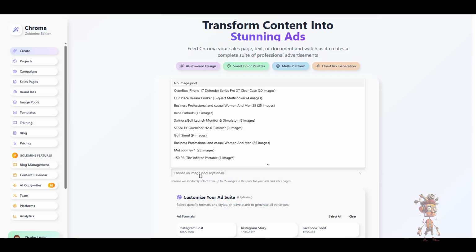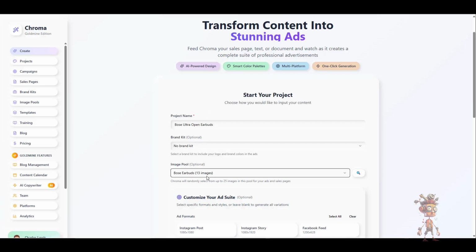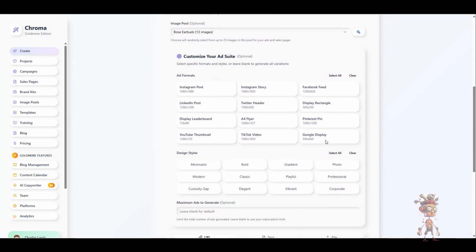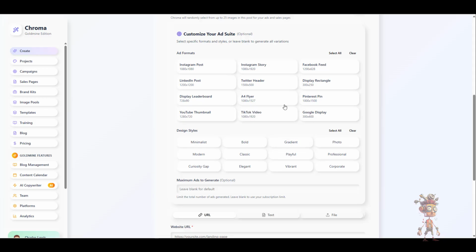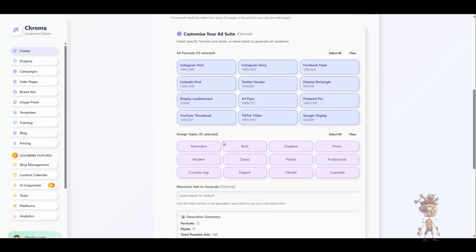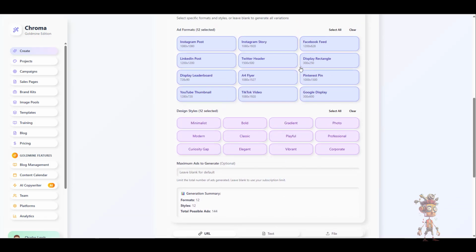Here you can choose an image pool. I've created some images with the Bose earbuds, so I'm going to use that image pool. Down here is where you select the ad quantity that you want. If you select all here, you're going to get 144 ad combinations, which is a combination of these ads here.